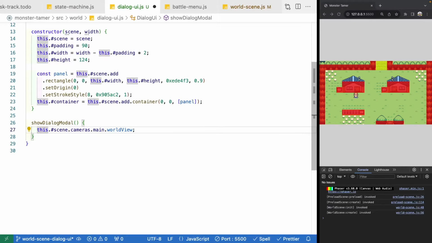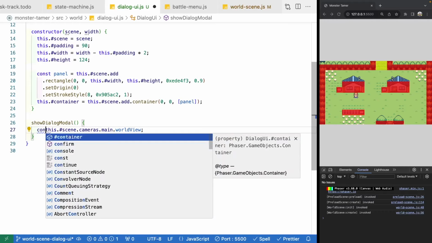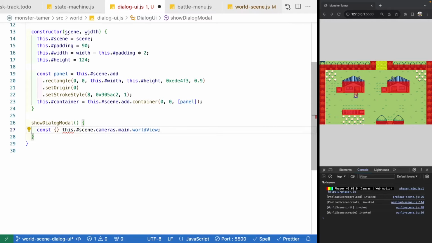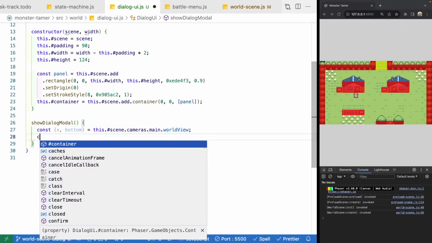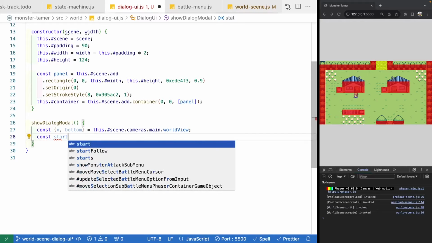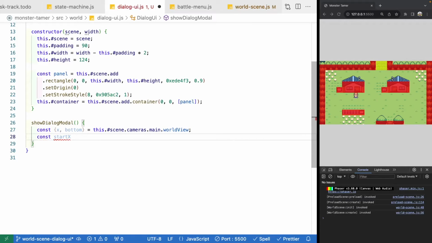Because this returns an object and we only care about a few properties, we're going to destructure it to grab the properties we want. So we're going to do X and bottom. X will be the X value of where our camera is on the left side, and bottom is going to be the Y value for the bottom bound of that rectangle. With those values, we can calculate our starting X and starting Y position of where we want our container to be positioned.